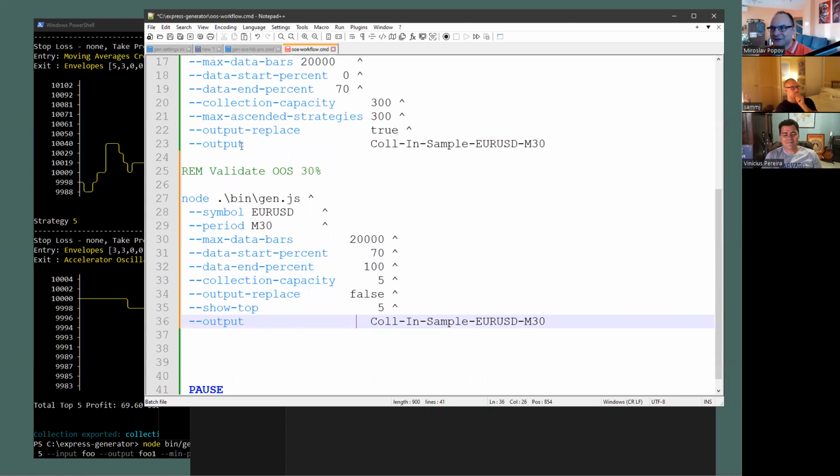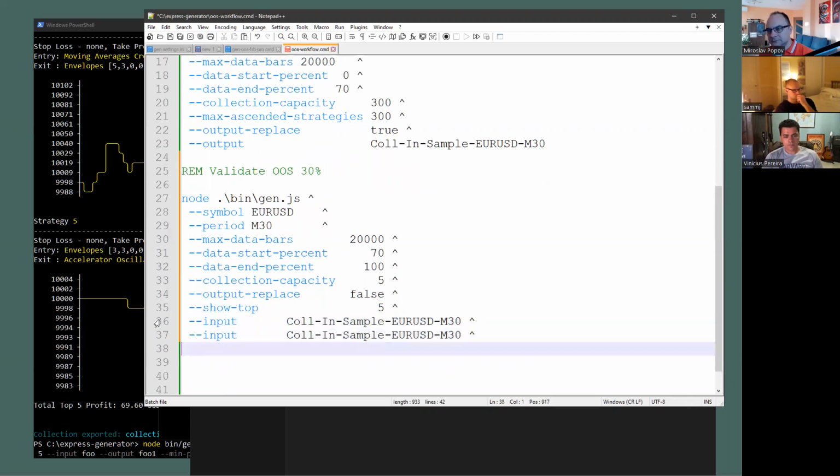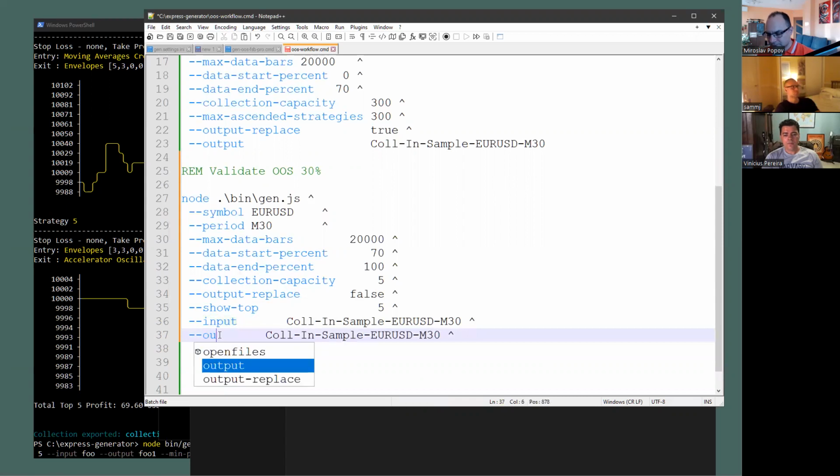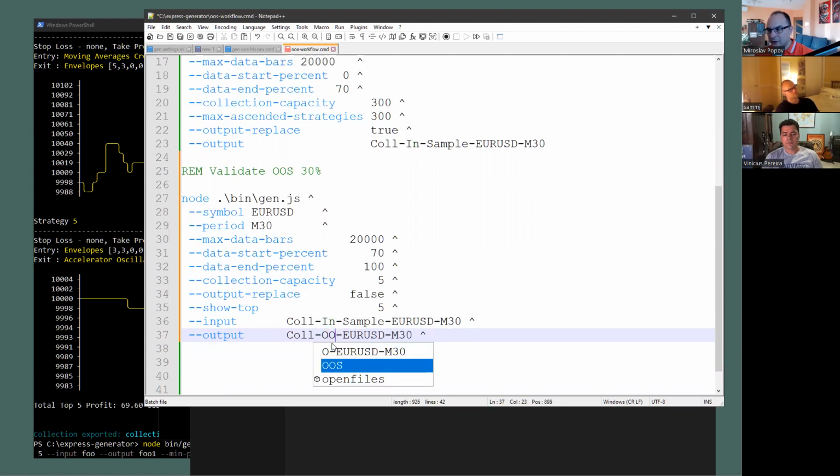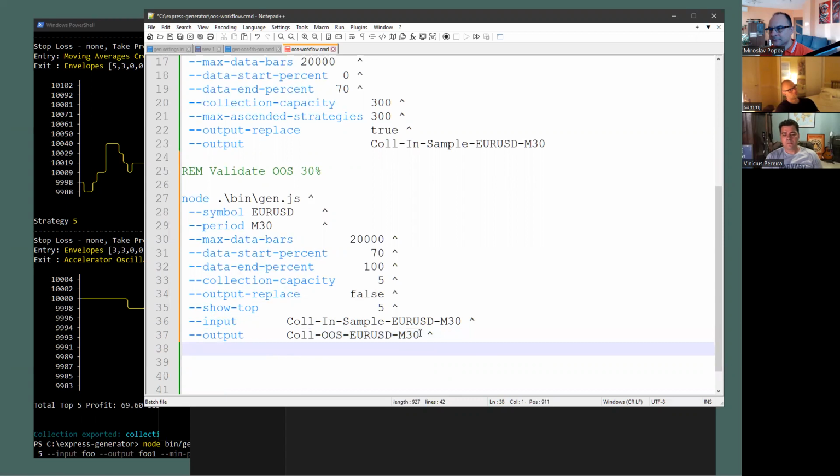Okay, so here is very important. I will use the input, the same collection as before, this one, and I will set the output input. The output will be always. I think it is okay. I will run it.